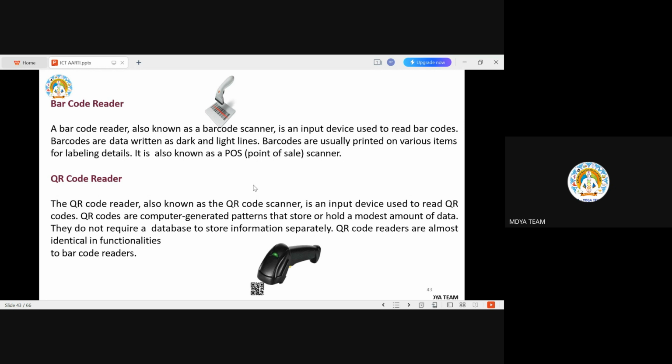Next is the QR code reader. We mostly use QR code readers in Google Pay and PhonePe, but they are also used in cinemas. A QR code reader is also an input device. QR codes are computer-generated patterns that store or hold a modest amount of data. They do not require a database to store information separately.